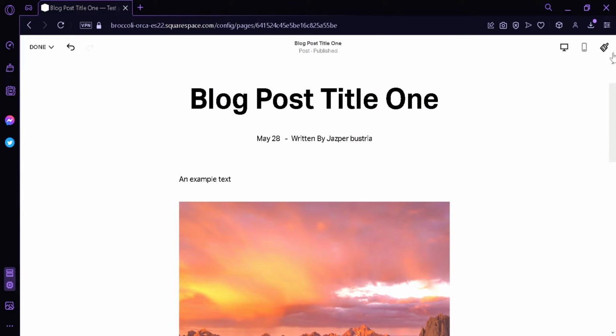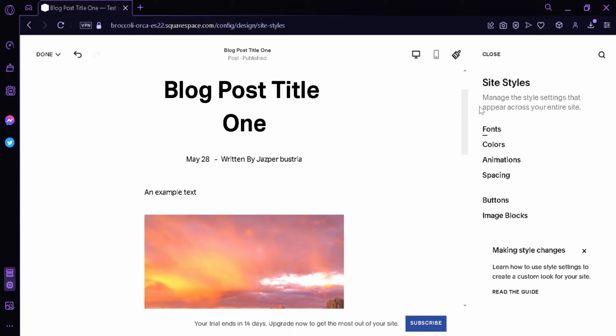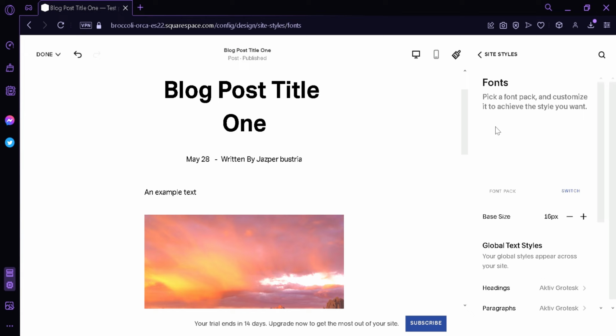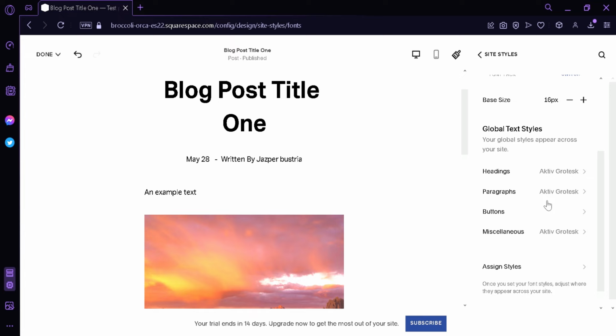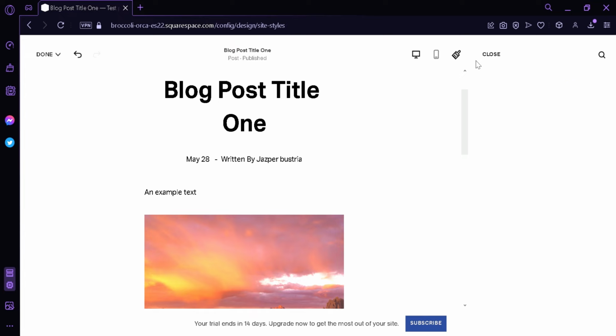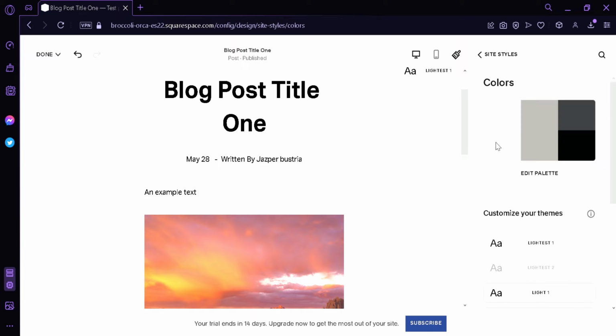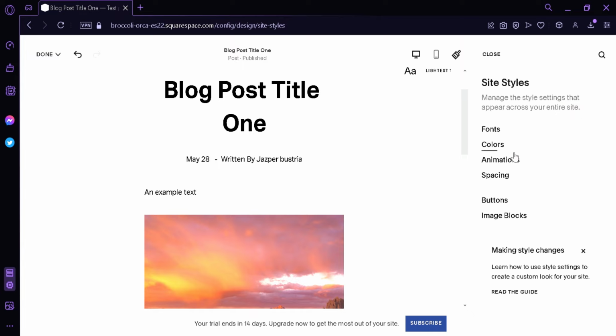And after that, you could also edit the site style by clicking over here. And then you would be able to edit the entire site as a whole. For example, change the fonts by clicking here. You can change the fonts of your headings, paragraph, the button, the miscellaneous. You could add colors. You can change the color palette.